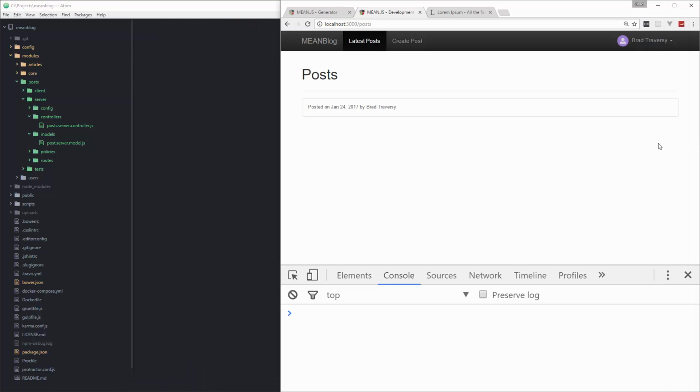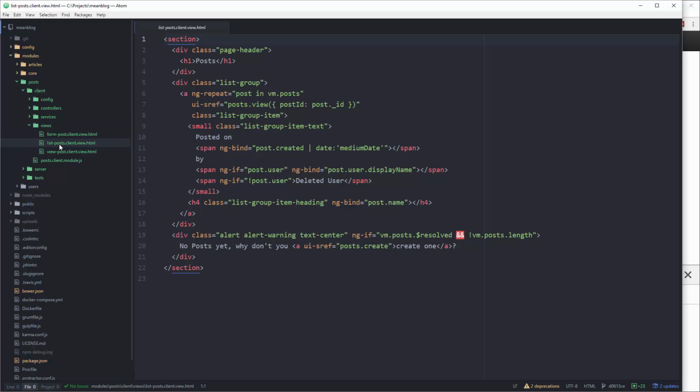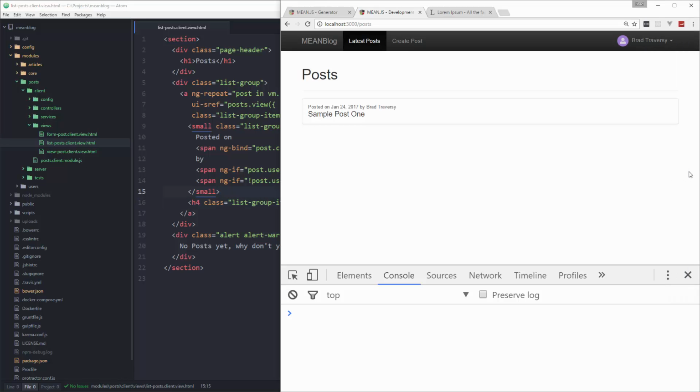Alright, so let's start with the list view here. That's going to be under posts, client, views, and then this list post file right here. We're just going to change, let's see, right here. It's basically binding post.name, which we don't have anymore. It's a title, so we'll say post.title. Alright, save that. And now you can see we get sample post 1.